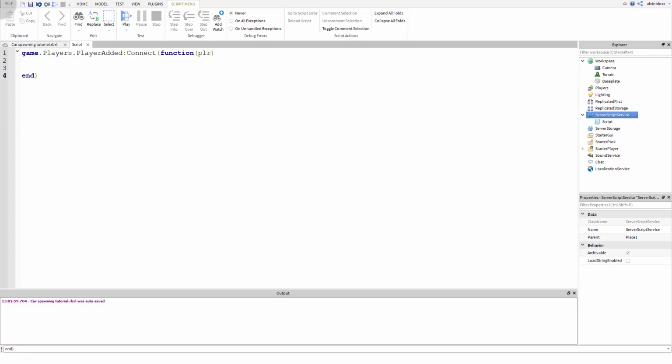Now, what will happen is when a player joins the game, any code inside of this little event here will run. And you can see it says plr. This is the player that's going to join the game. So what we're going to do is insert something called leaderstats, and inside of there we're going to put all of their cash and maybe other values later.